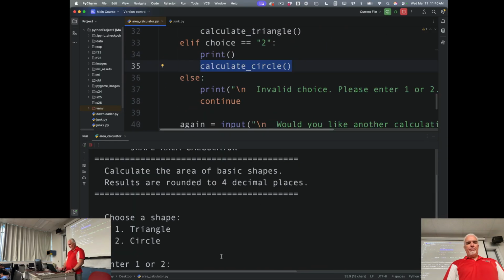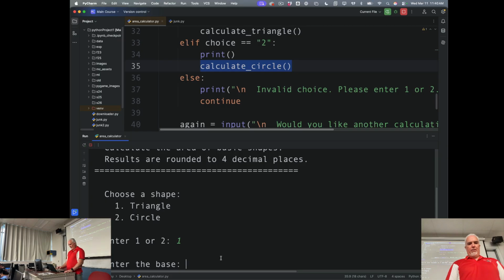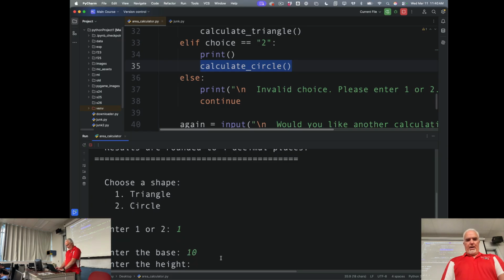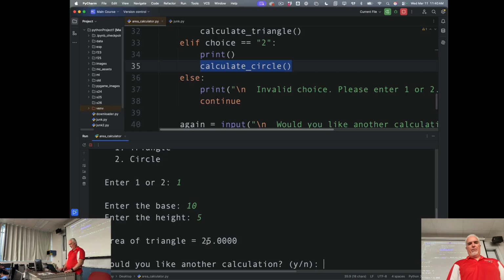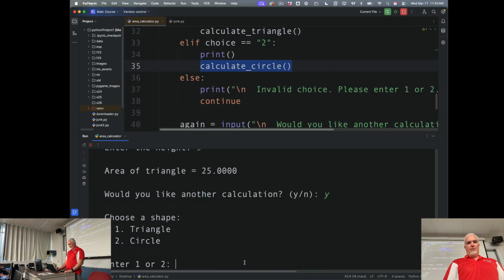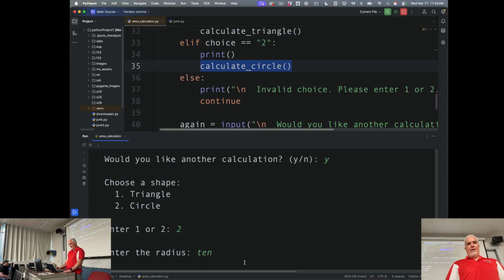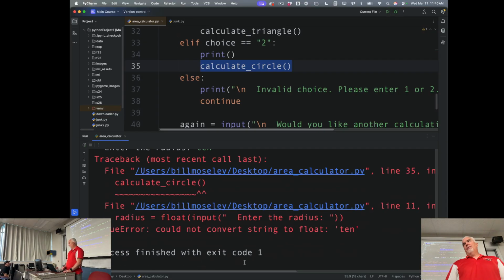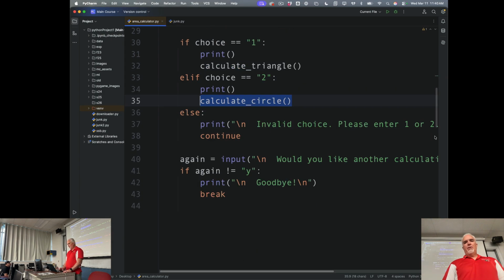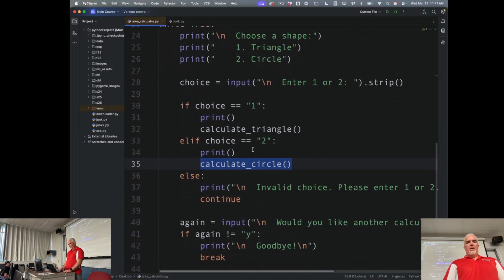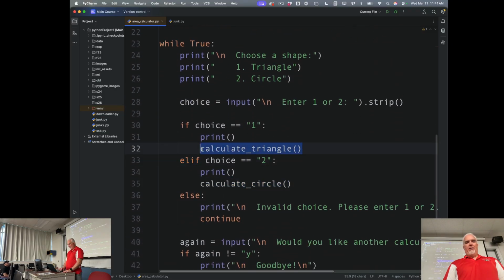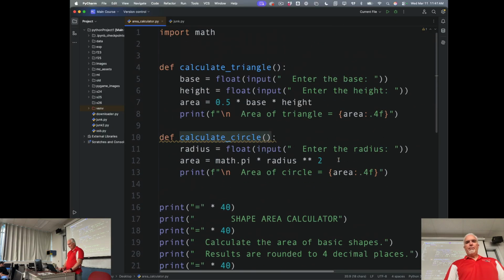Let's run this. If I enter 1 for triangle, I enter the base and height, and the area of the triangle is 25. Would I like another calculation? Yes. If I enter circle, and I enter the radius as the word 10, now I'm having errors. So I'm going to modify this program to make those errors less likely to occur. Those errors are happening in my triangle and my circle functions up here. So this is where I'm going to do error handling.